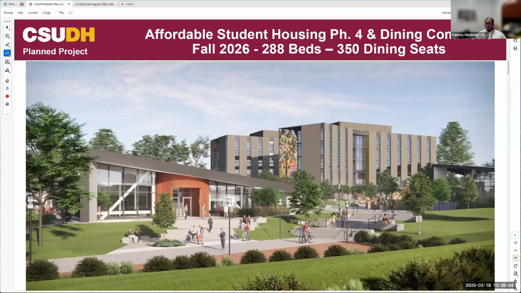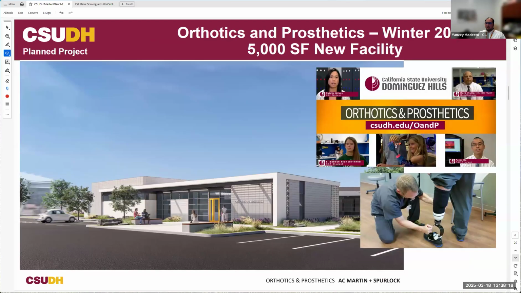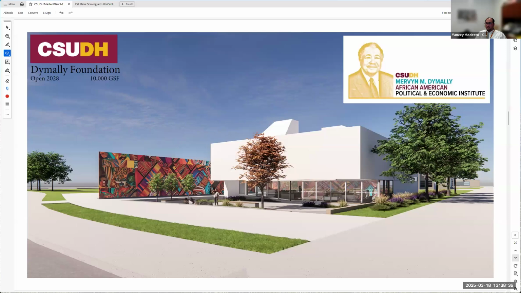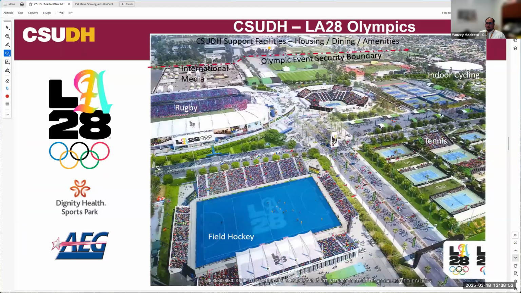Here are just some images of projects that are ongoing that support that mission: affordable housing, more dining services, a health and wellness center, which will be used also for the Olympics. We're also developing an orthotics and prosthetics lab and facility, which will play a huge role for the Paralympics that will also have events happening on our campus. Another view of that. But we really wanted to talk about these other foundation community buildings that we will be developing and that will be used also for the large events that will be coming. In 2026, FIFA World Cup will also be on campus to do practice games a couple of years before the Olympics.